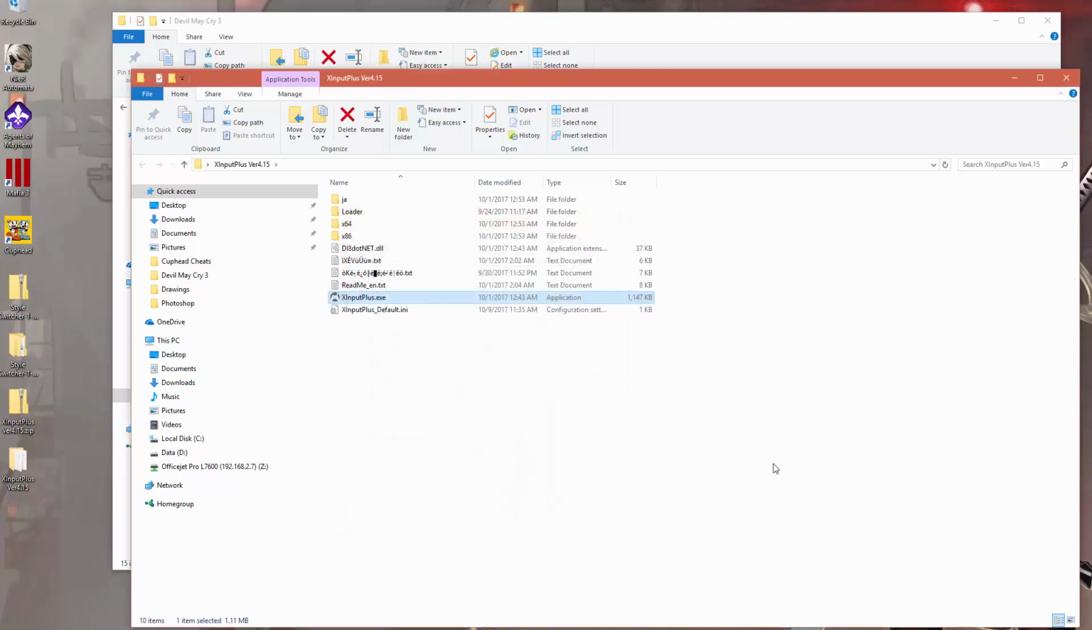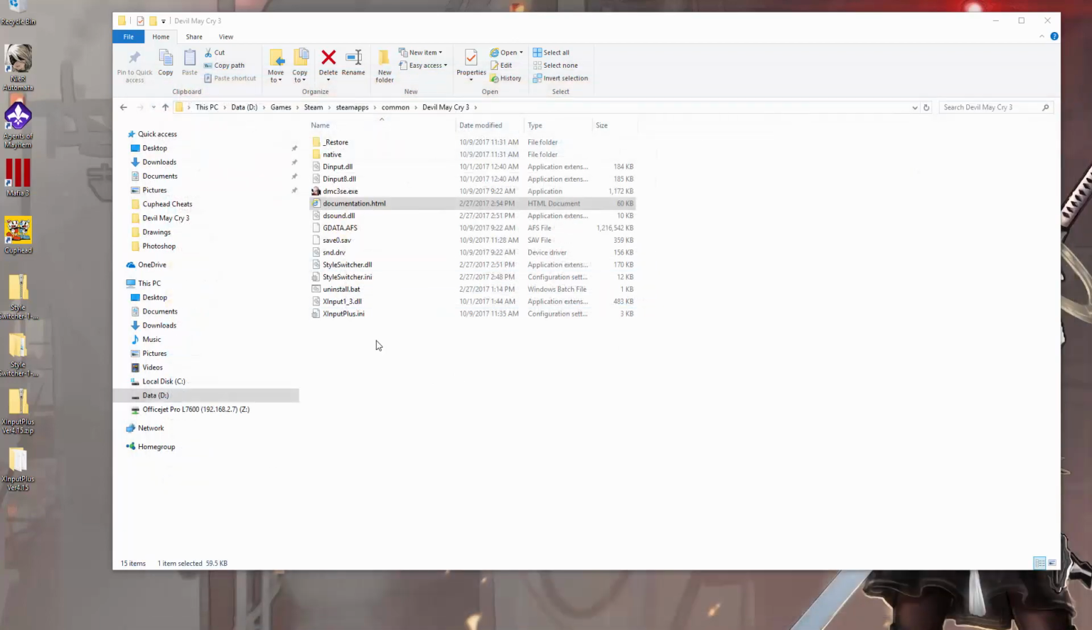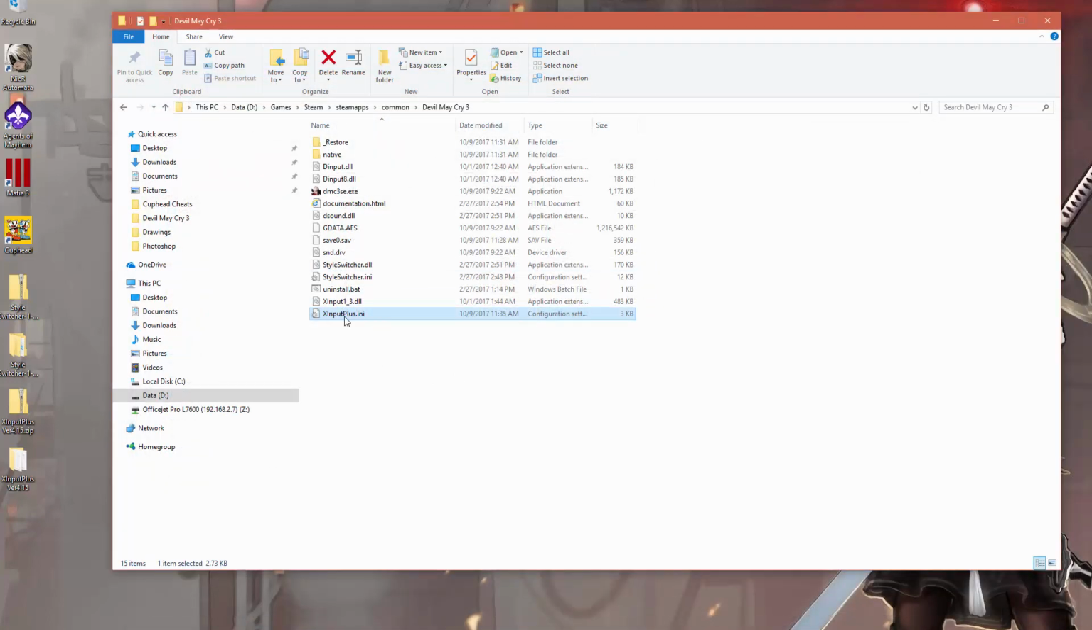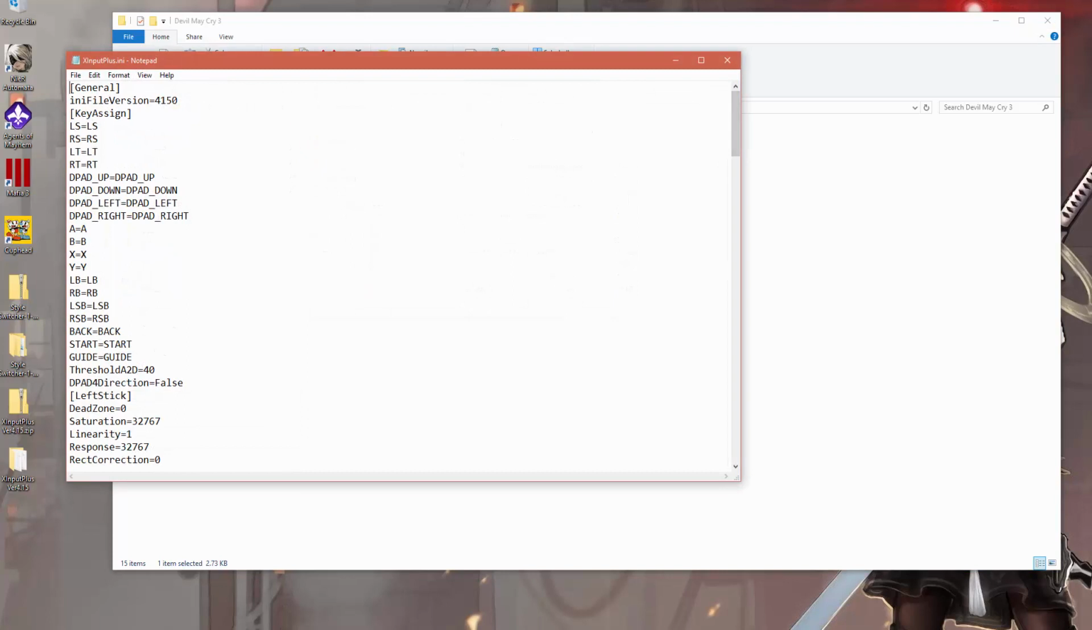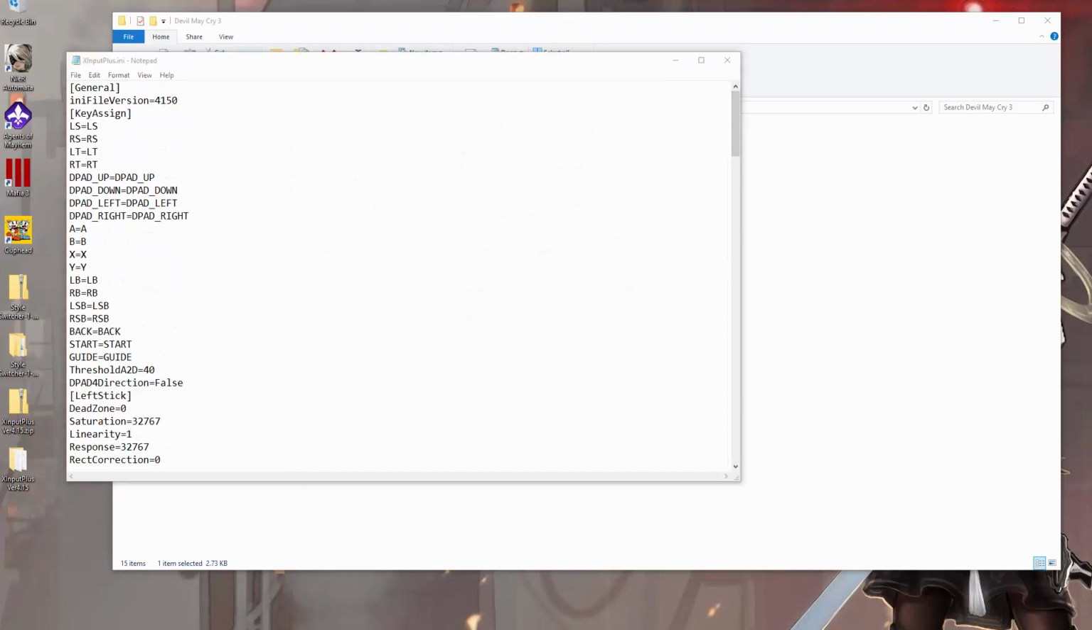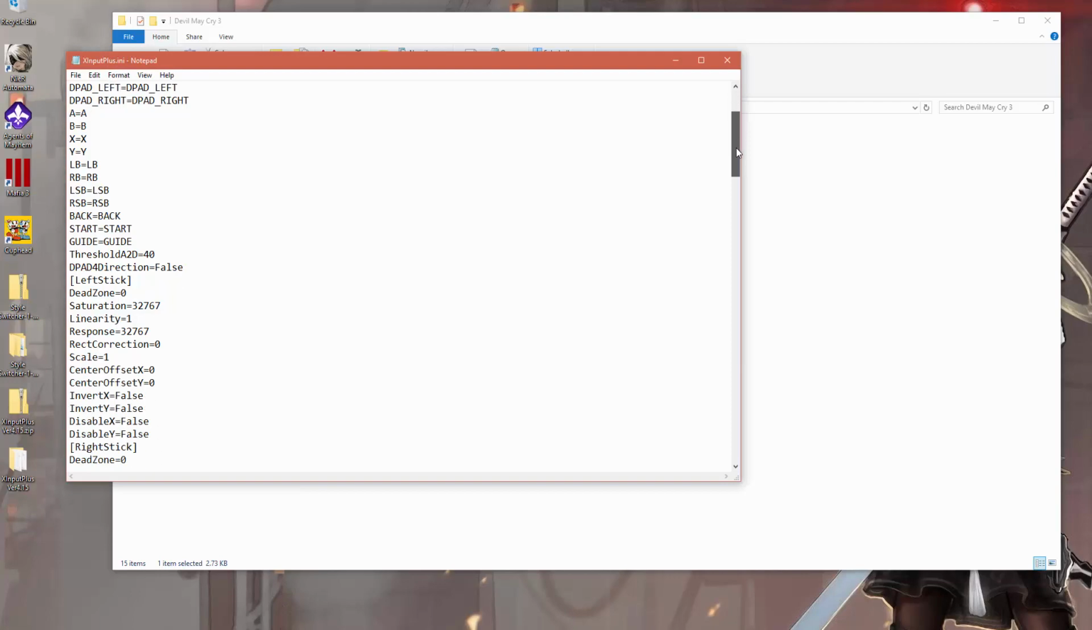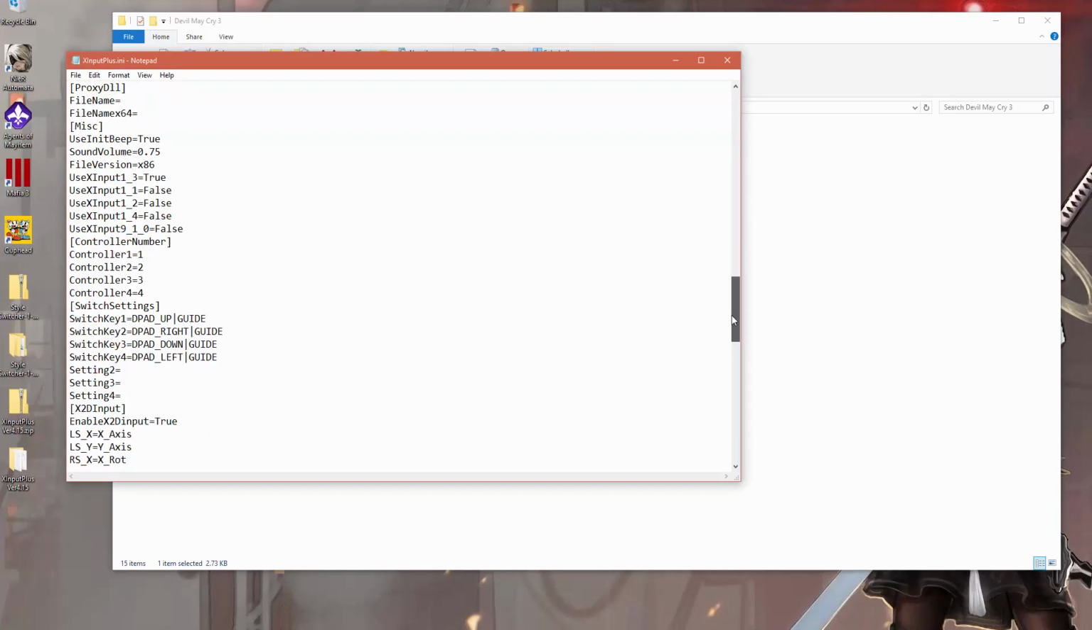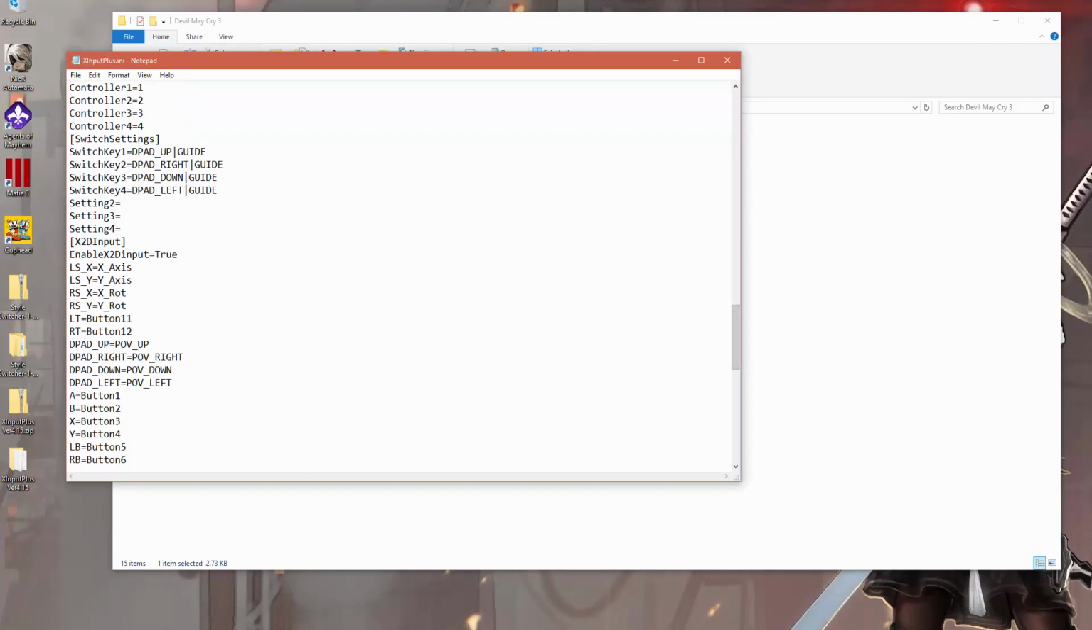Once that's done, we need to go back to the Devil May Cry 3 folder from Steam and open up the xinputplus.ini. And then from here, we need to navigate down to a specific section in this configuration file. We're looking for the X2D input section. And then from here, a couple of these values need to be reversed.